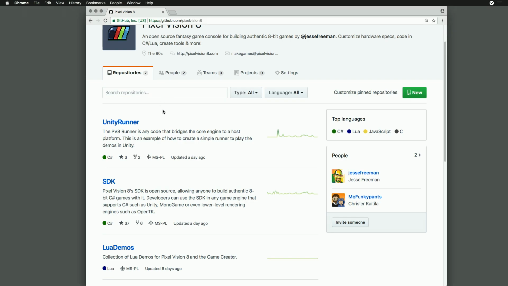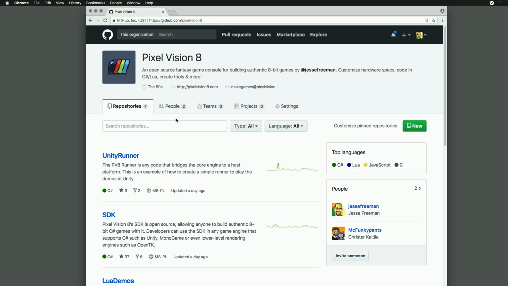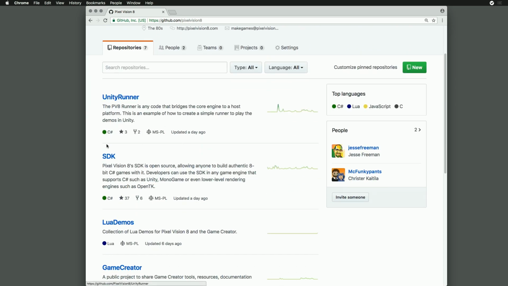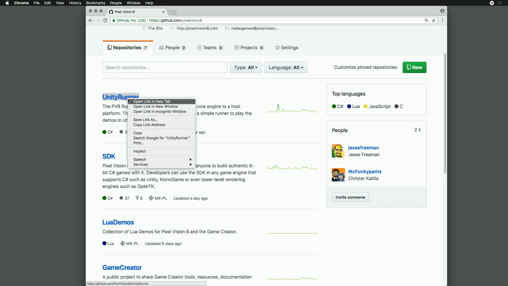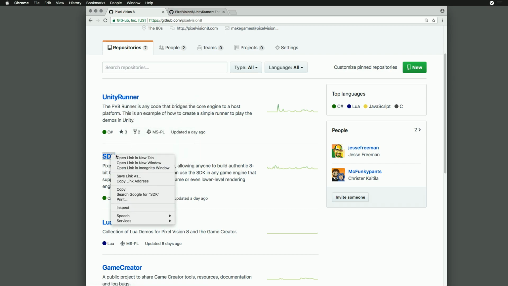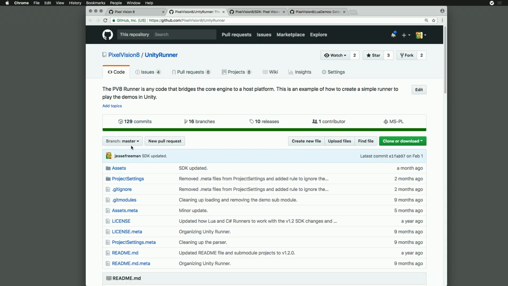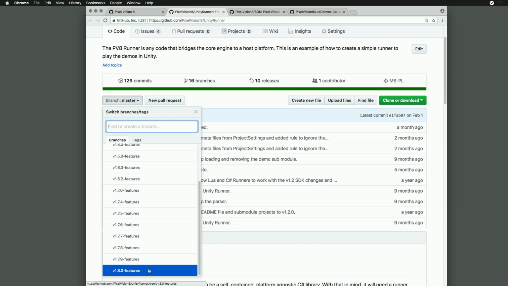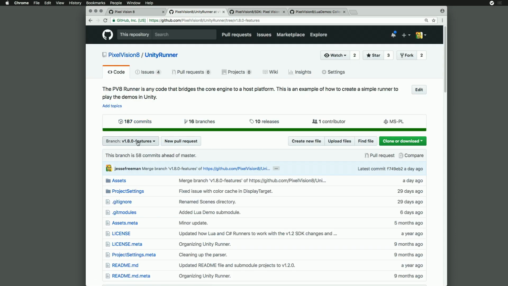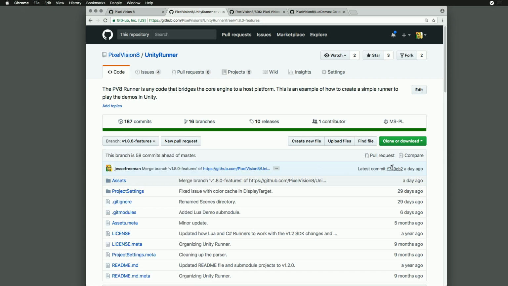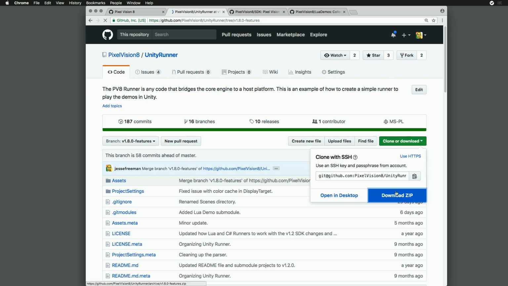So what I was basically walking through yesterday is how to create a Pixel Vision 8 runner. And in order to do that, you sort of need these three things. So let's open up the runner, the SDK, and the Lua demos. And we're going to do this manually. Right now, the current version is 1.8.0. If you're just doing this on your own and you want the most stable build, just always select master. And we're just going to click download, and we're going to download a zip.